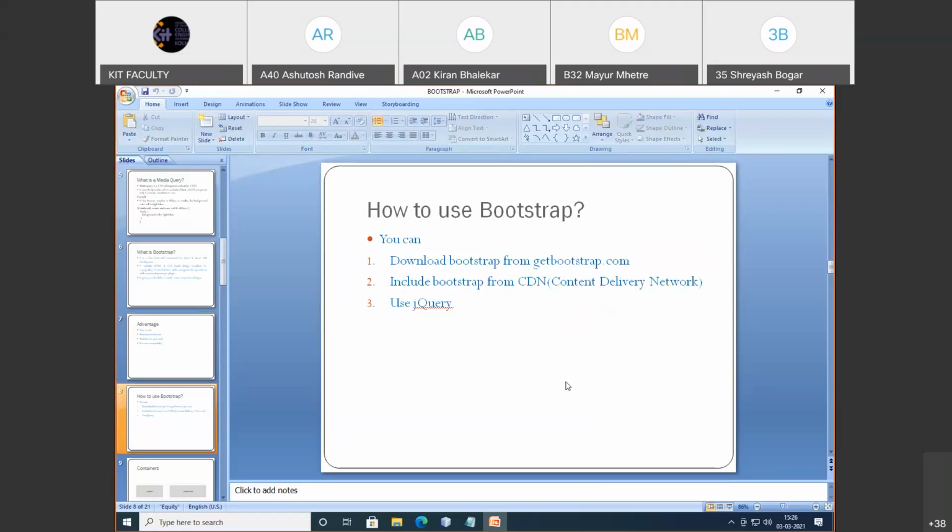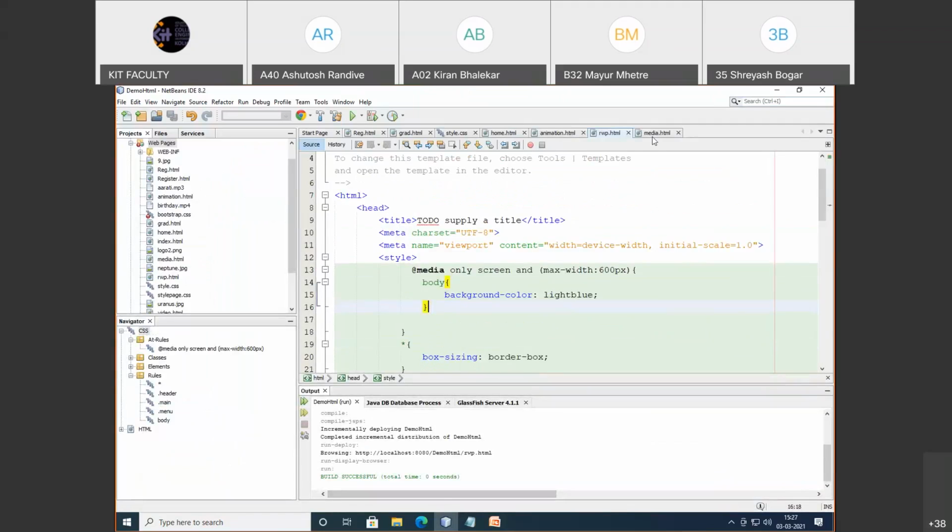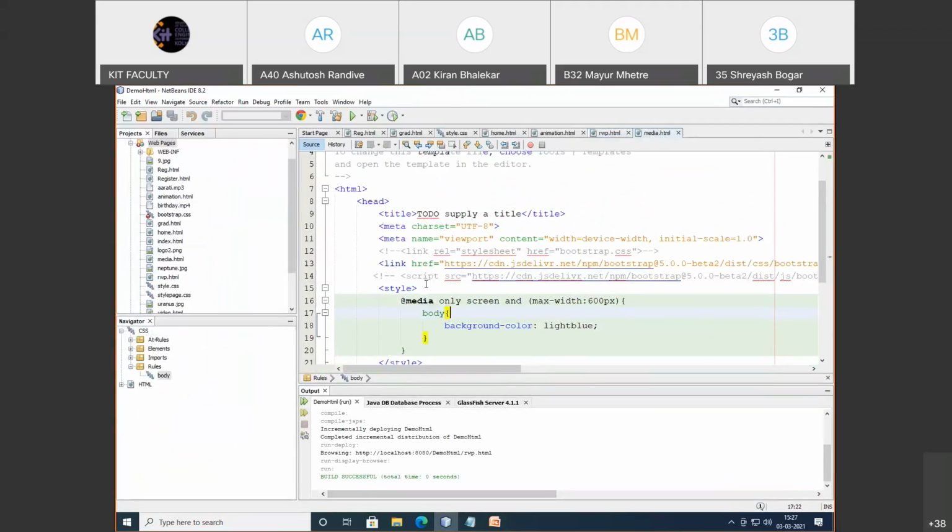Then it supports all types of browsers, browser compatibility. Then how to use Bootstrap. For downloading the offline Bootstrap file, you need to go to the website getbootstrap.com. If you want to use a CDN file from the internet, you just use the URL from the CDN and insert it in your code. So this first link tag indicates you are going to refer to the offline bootstrap.css file.